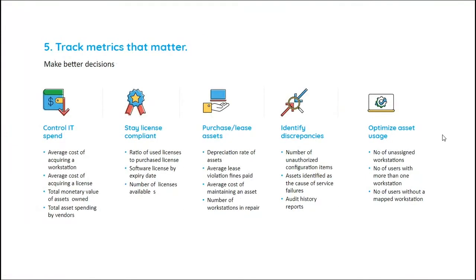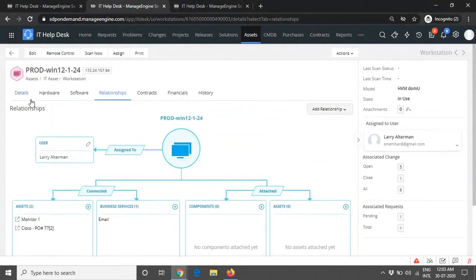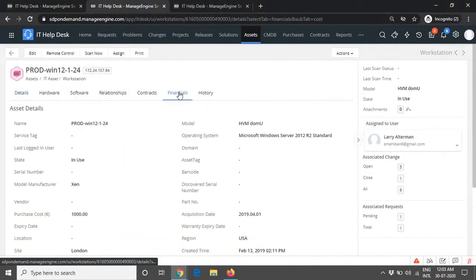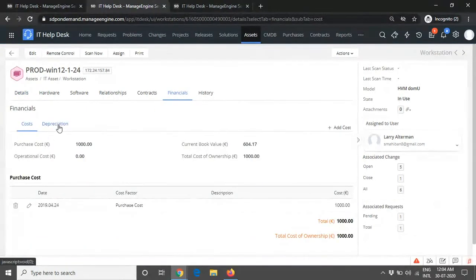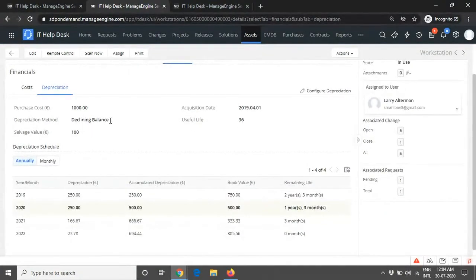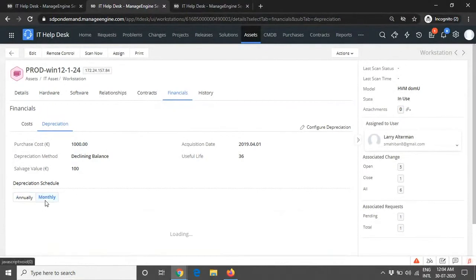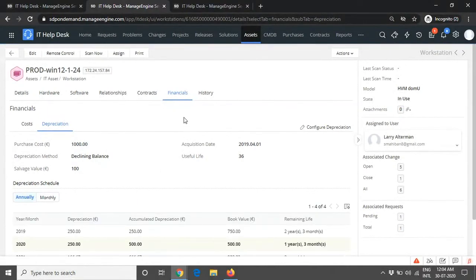Right. Now that you have all these, you should ensure that you are tracking your metrics. To ensure that you do not spend unnecessarily, talking about costs, you could navigate to an asset, and this is the basic detail of an asset, right? When you navigate to financials, you have an option to add your asset's cost, and you could also add your depreciation. Depending on whatever depreciation method you have chosen, you could configure your depreciation and list it right here on an annual or a monthly basis as well, right? So this is how you configure costs in ServiceDesk Plus Cloud.